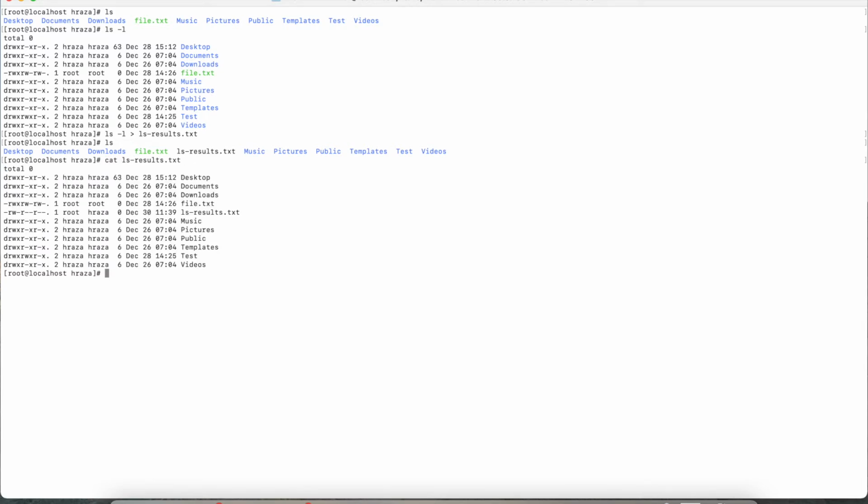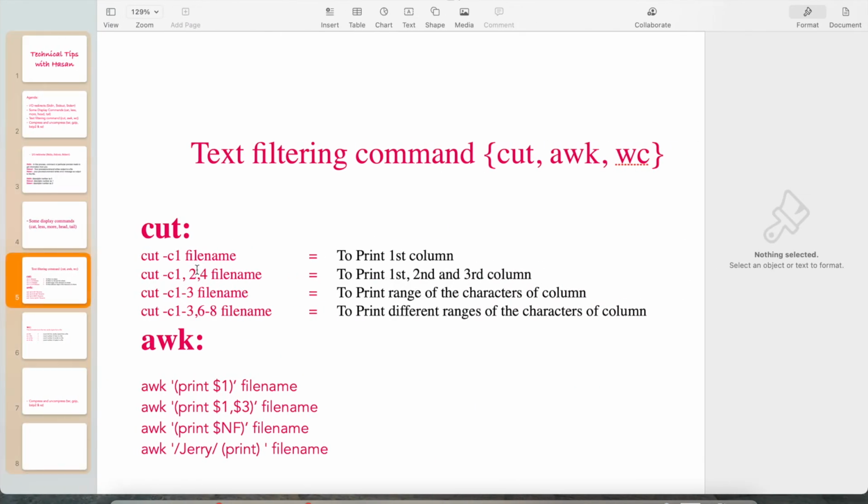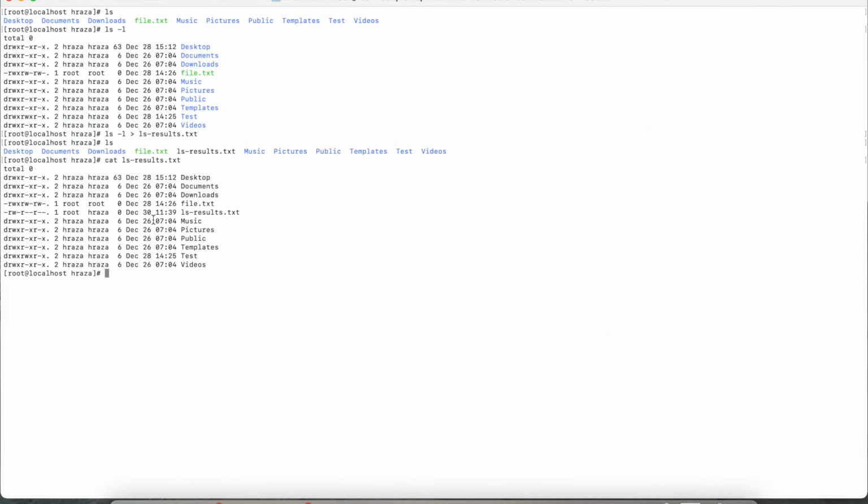Now what I want to do is print the first character of each line. So I would say cut -c1, and the file name is ls. Now you can see that the first T from total is printed, and then D, and then these two hyphens. So that's how it's printing the content of the file. If you want to write it to some other file, you can do it.